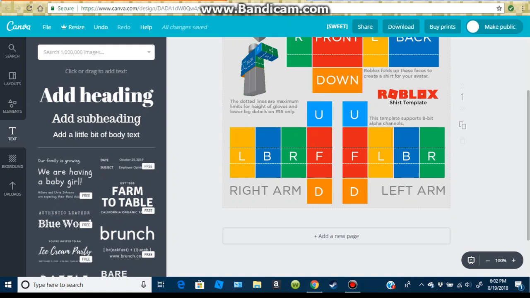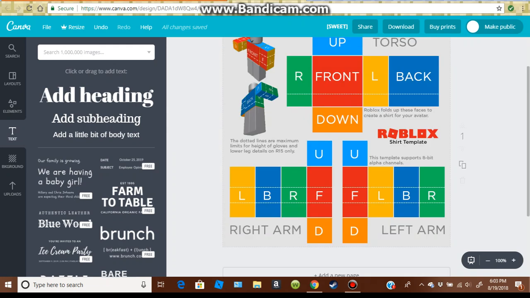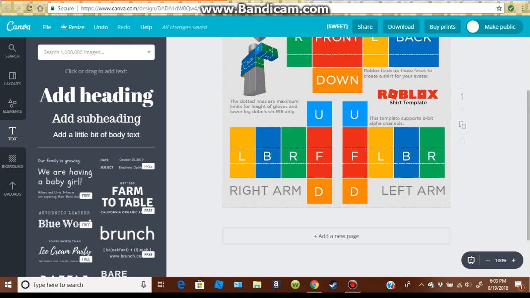And so right down here are your arms. The right arm shows you all four sides of the arm, including the top of it and the bottom of it, and same with the left arm. So basically, when you upload your shirt, all of the designs that you specifically placed on certain spots are going to be folded onto your Roblox character. Oh yeah, these little dotted lines are showing, if you have the R15 model, where the cracks and the divots are going to be in the arm.